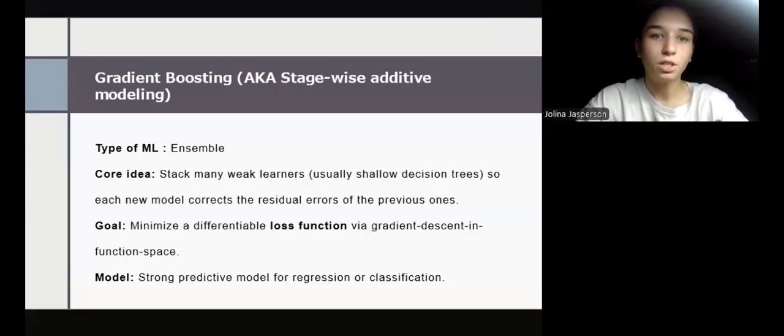Gradient boosting is a type of ensemble learning where we combine lots of weak models, usually small decision trees, to build one strong predictor. Each tree is trained to fix the mistakes made by the last one. That's why it's called stage-wise additive modeling. The goal is to slowly reduce error by minimizing a loss function using something kind of like gradient descent, but instead of updating weights, we're updating the model's predictions step by step.